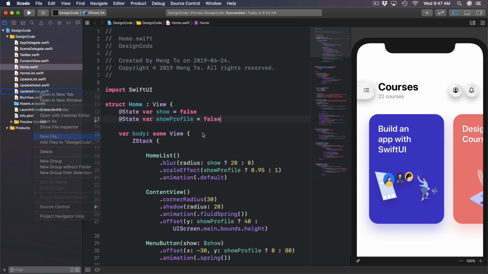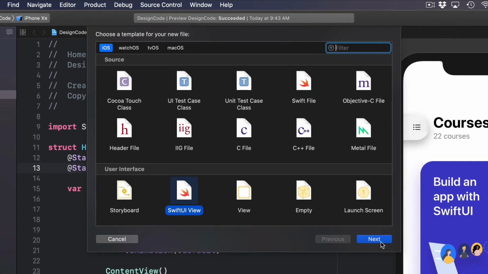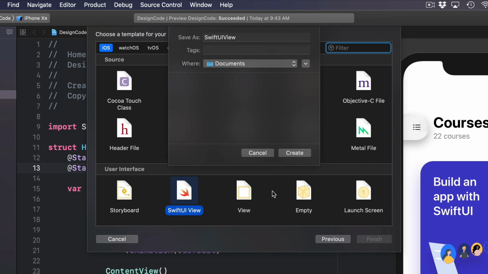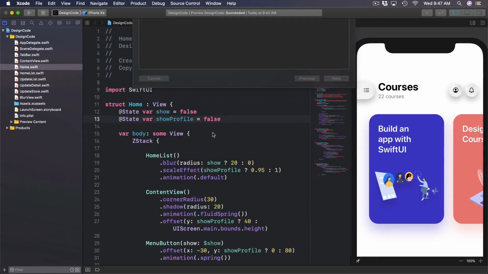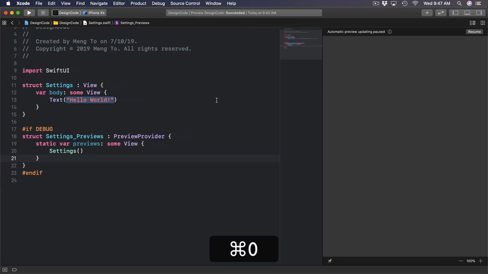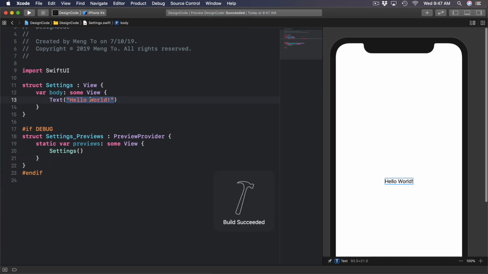click, new file, SwiftUI view. We're going to name that settings and then create. I'm going to hide the navigator and resume. And now I can start building my settings.